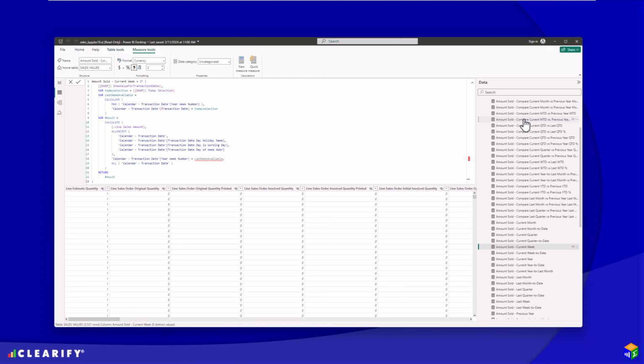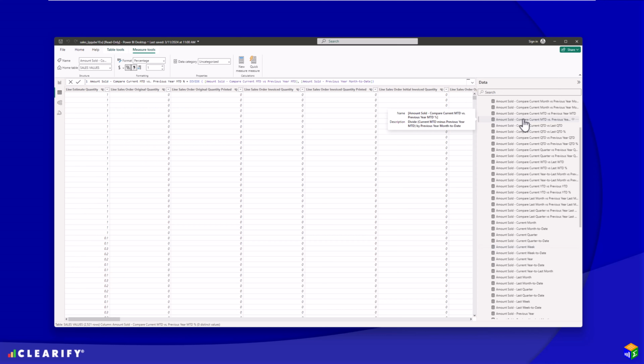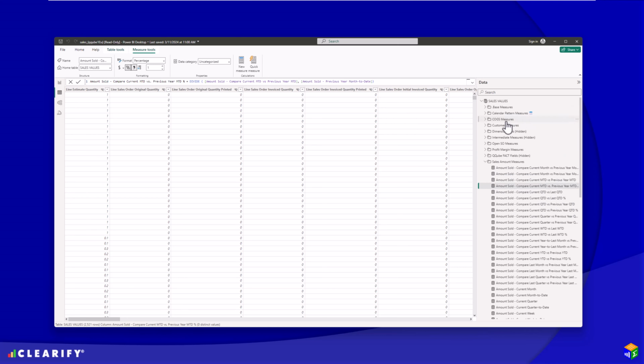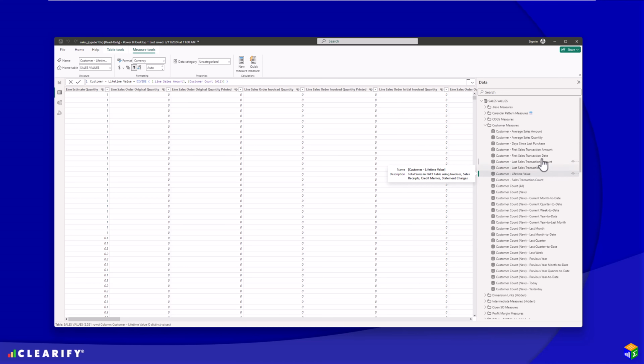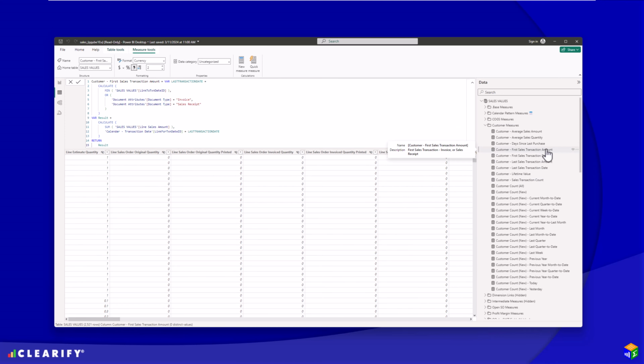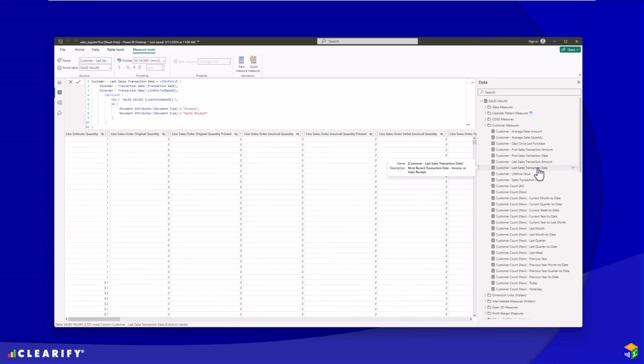And then next we have comparison measures, where you can subtract one specific calendar measure from another or show percentage comparisons. And then lastly in this group we have something called a single value measure. These are not patterns or calendar specific date ranges. So in this customer folder we see something called lifetime value, right? That's just a single value. The first sales transaction amount, the last sales transaction date.